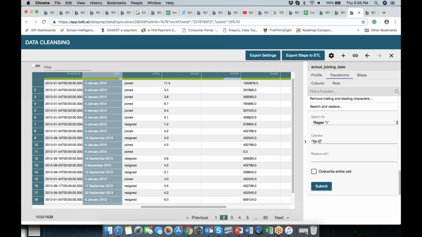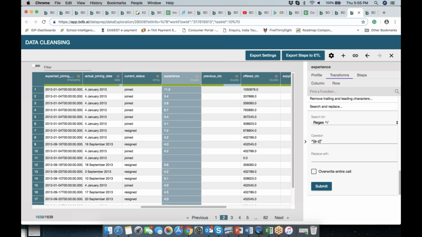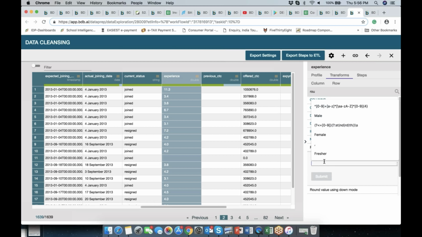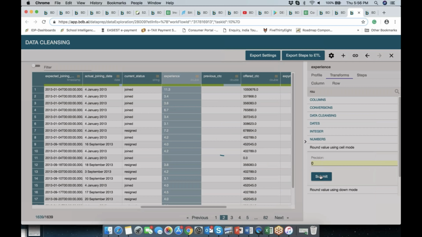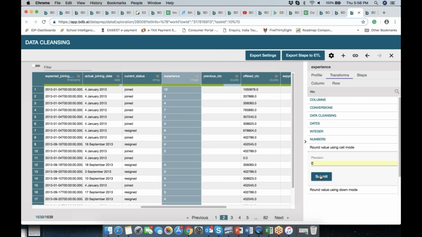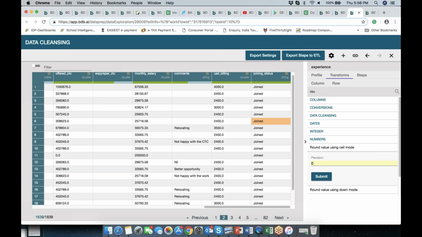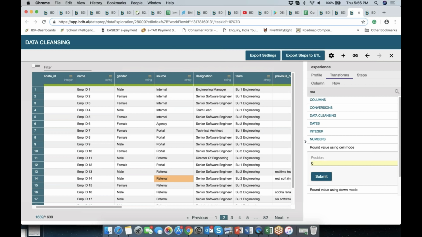Now once I have done it, I can see that probably I will have an experience year and I don't want all these experience years into decimals. So I'm just putting them a ceiling with 0 so that this will be a round figure. And all my joining status is already into the proper format. So I think now I am almost ready that this is my file which I wanted to use.